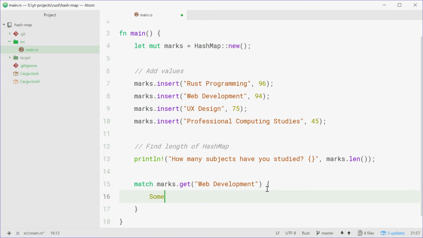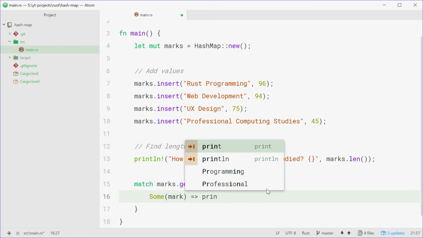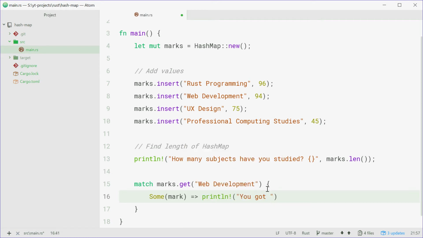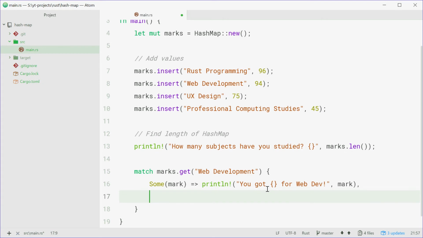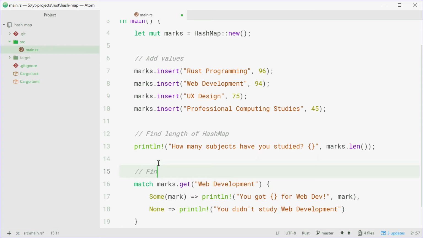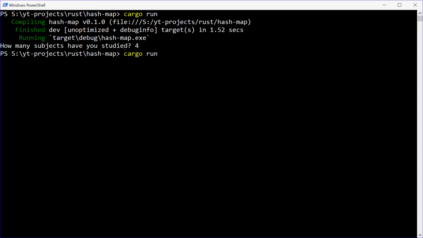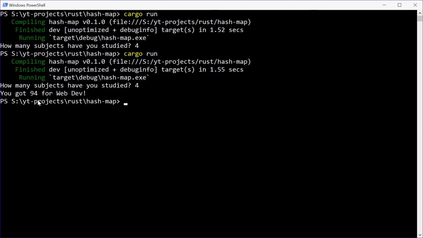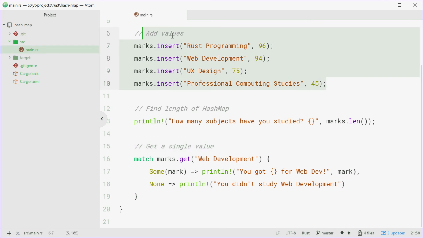So we can say Some and then mark. If we found a mark for web development, we can say println, you got mark for web dev, and we can pass in mark just like that. Now, if we couldn't find a value for web development, we'll just say you didn't study web development. And we'll put a comment here and say find or get a single value. Let's save that and run this program. Cargo run. And you got 94 for web development. Beautiful.